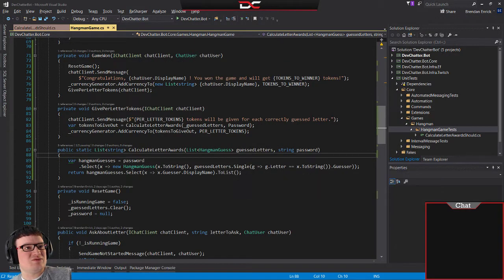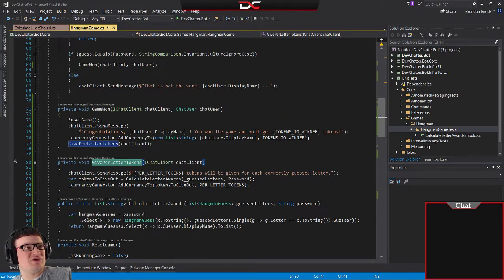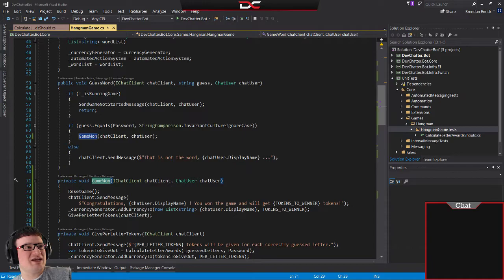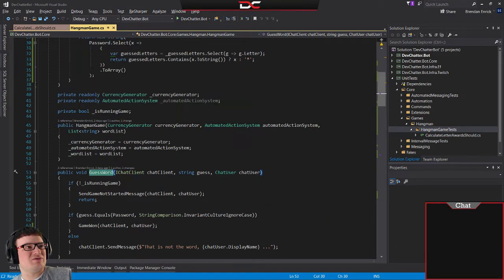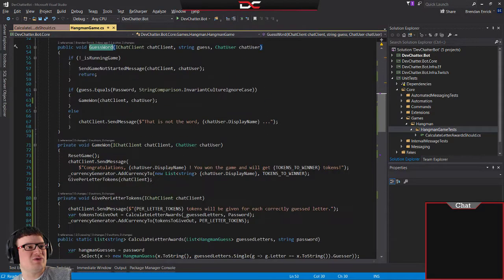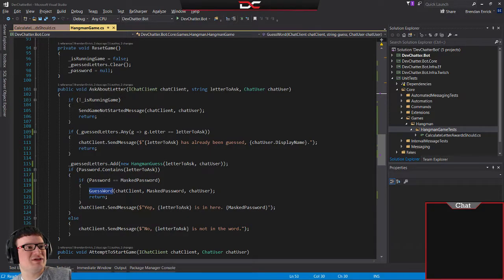It's saying there wasn't one where the letter matched with that. But there had to be. Give per tokens. I just want to check one thing. We add it before we guess word, right? When I added in the auto end it when we get to that point. Okay, yes, we added it in there.